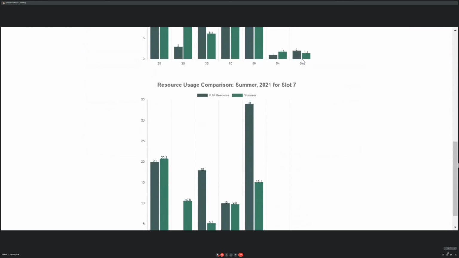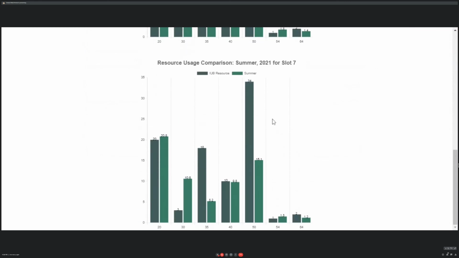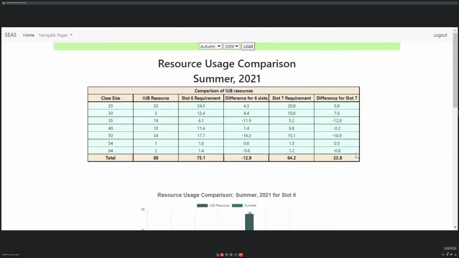If we scroll down here, this is the same kind of chart, a stacked bar chart, but it's showing for slot 7. So this was it for my part of the functional requirement, which was resource use comparison. Now I'll be handing it over to Shafayat to give some ending remarks on the whole project. Thank you.